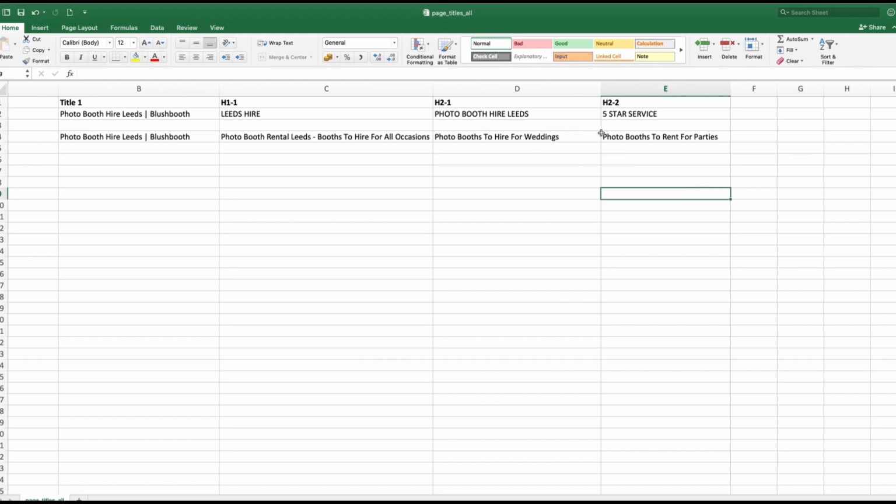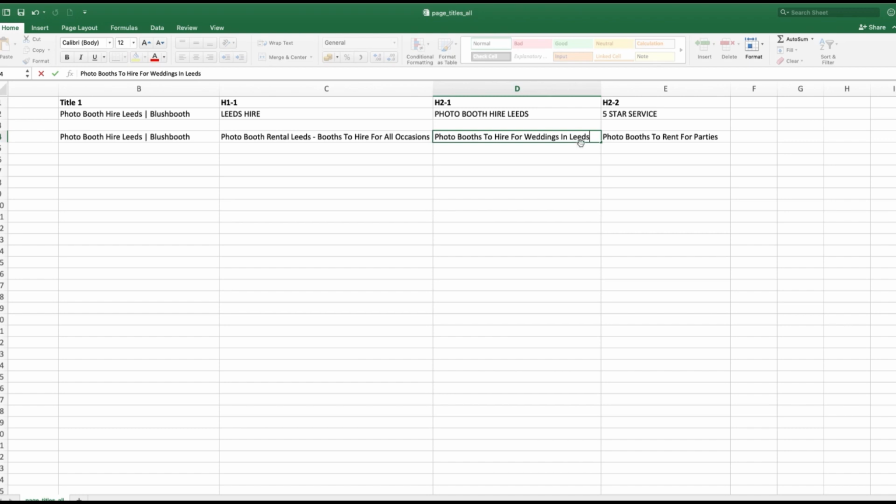You can even go a step further if you wish. So for example, instead of saying photo booths to hire for weddings, you can say photo booths to hire for weddings in Leeds. So once again, get your location in there. Just be very careful as you don't want to overdo it and over optimize your page. If you're ever unsure exactly if you are over optimized or if you're under optimized, always review what the top ranking websites are doing on Google and use that as a guide to follow.